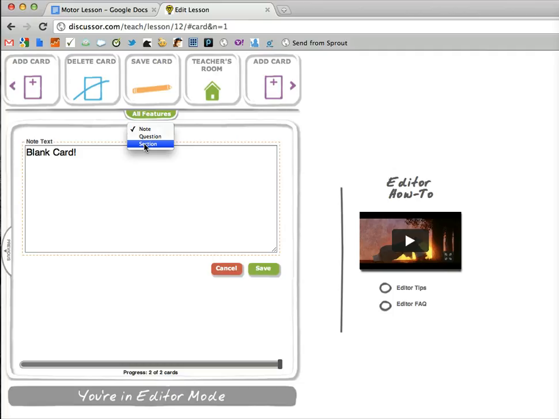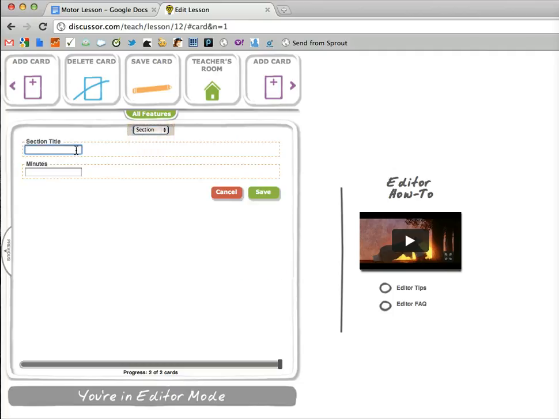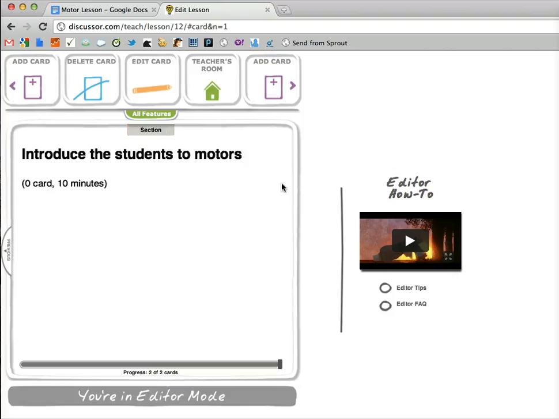I'll first create a section card. This first section of my lesson I'll call Introduce the Students to Motors. I expect this section to take 10 minutes. I'll click Save, and this section card has been created.